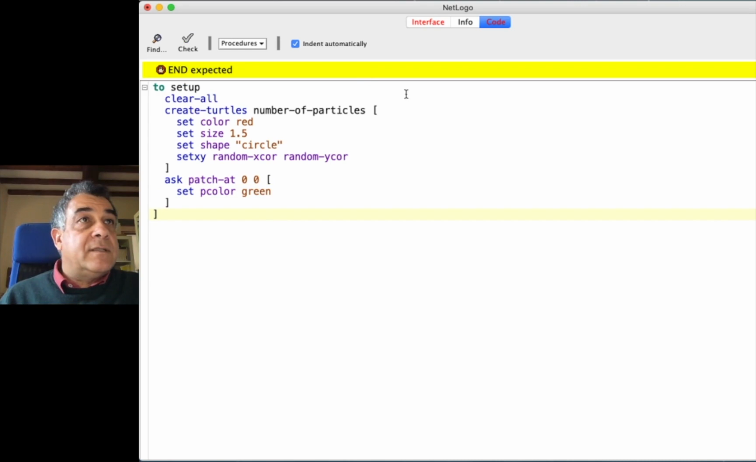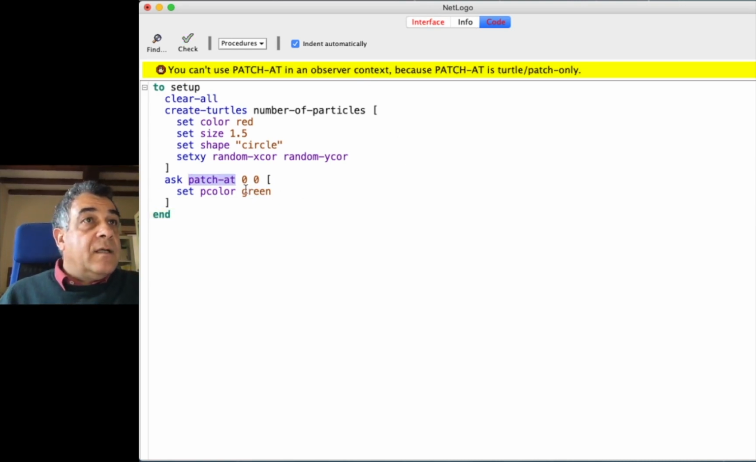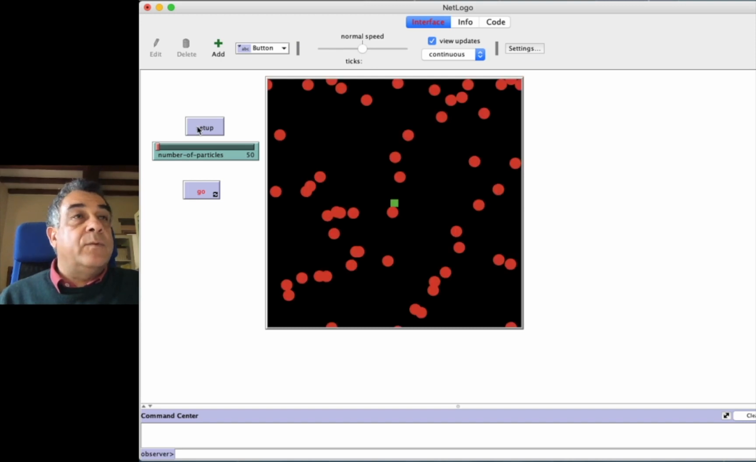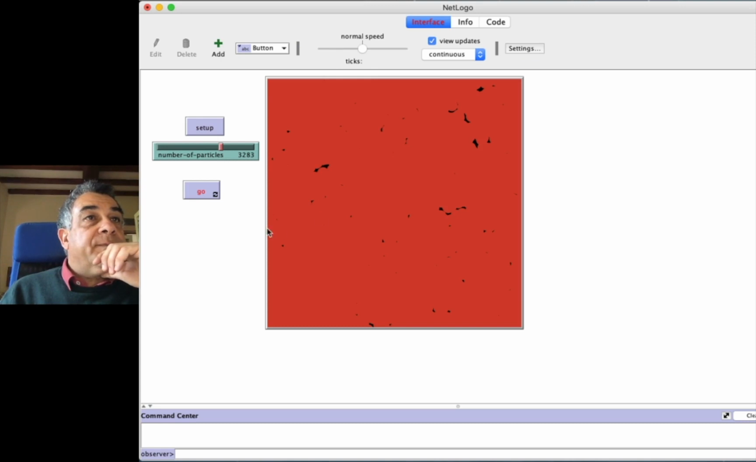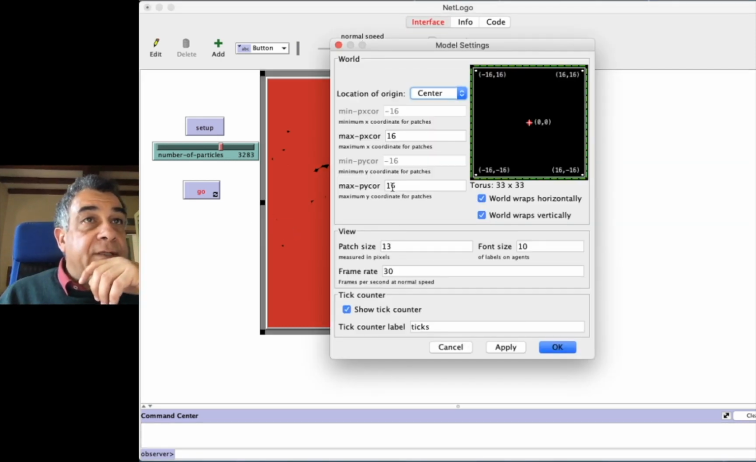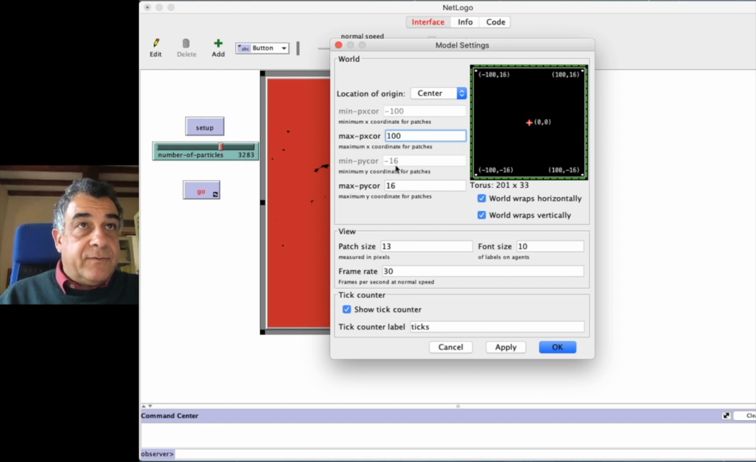Okay, so let's check. Create turtles. No, patch-at is the patch which is at a certain distance from a turtle. So I need to check two patches simply. So clearly these are the... better if I increase the number of my world.